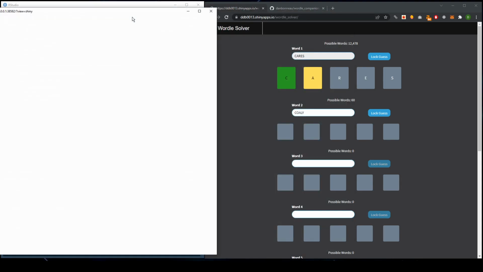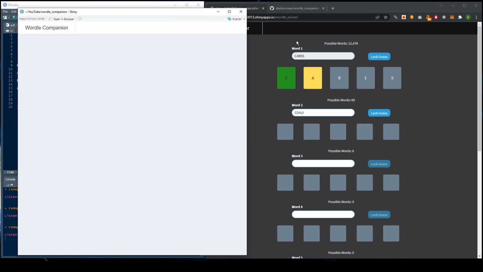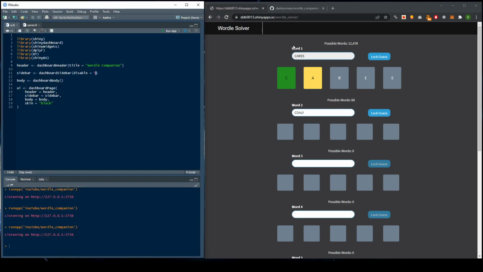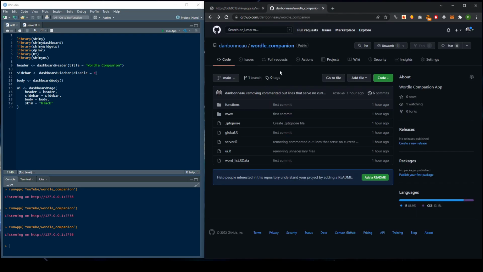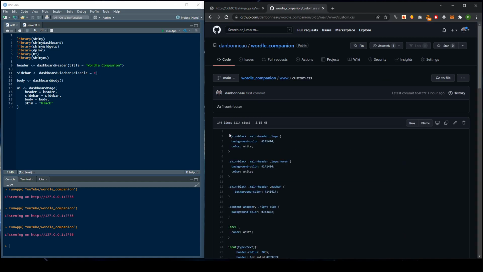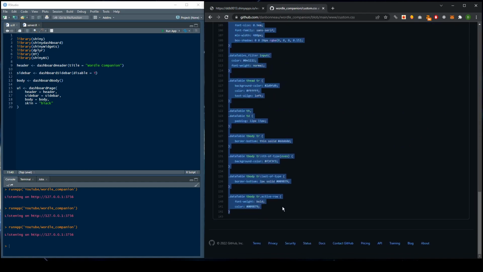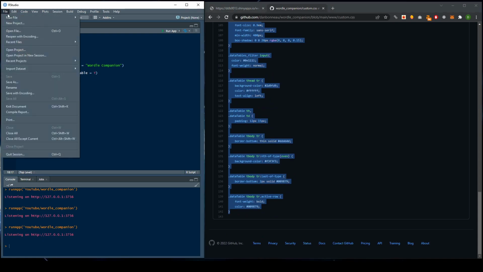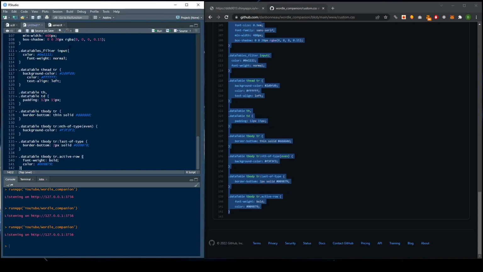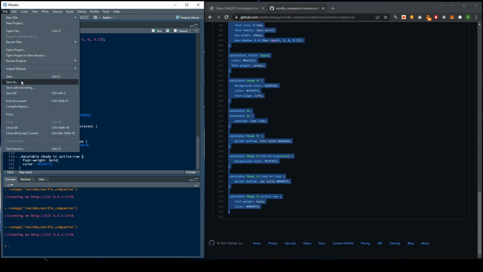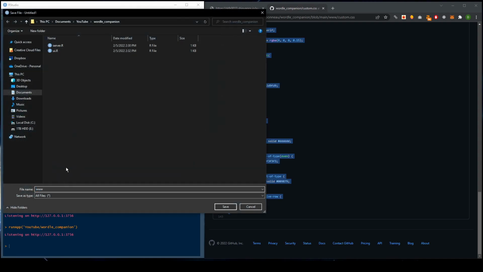Lastly, one thing you'll realize is that this is all white, but in here we have it all black. In order to get the theme situated the way we want for the Wordle solver, you can just go to the GitHub link in the description below, click on the www folder, and then click on the custom CSS file and copy all of the code there. If we copy that, we then go to New File, R script, paste that in, and then we need to save this, and we need to save it in a particular way so our Shiny app knows what our CSS is.